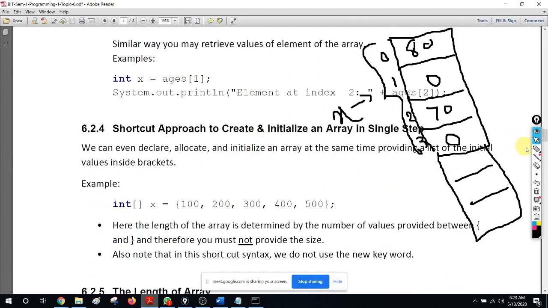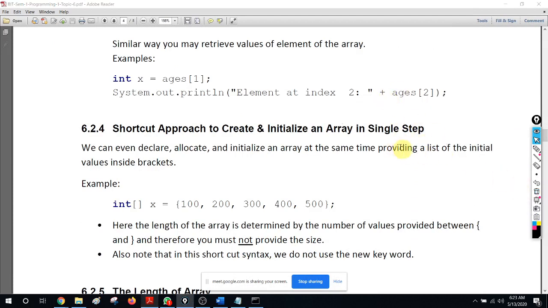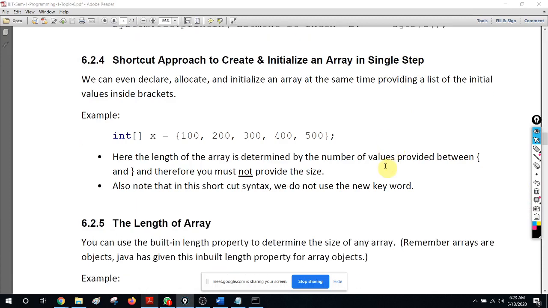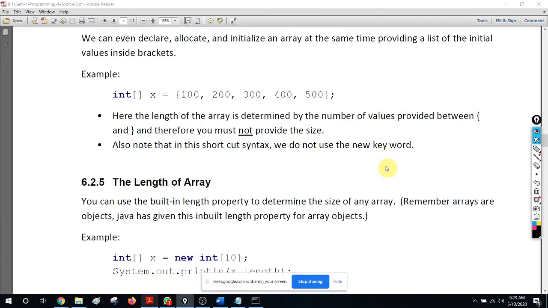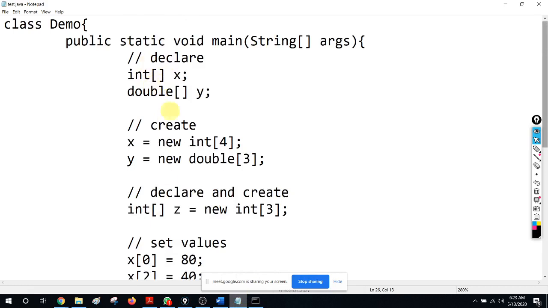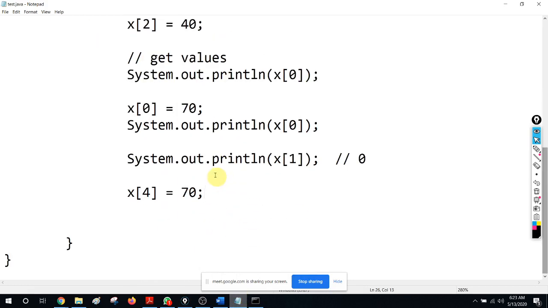I'm just going through the basics only, so you have to go through the notes. Then, you have another syntax to create arrays. So remember, you can create arrays either using these two steps or these steps. But if you want to create an array with data quickly, there's another approach.